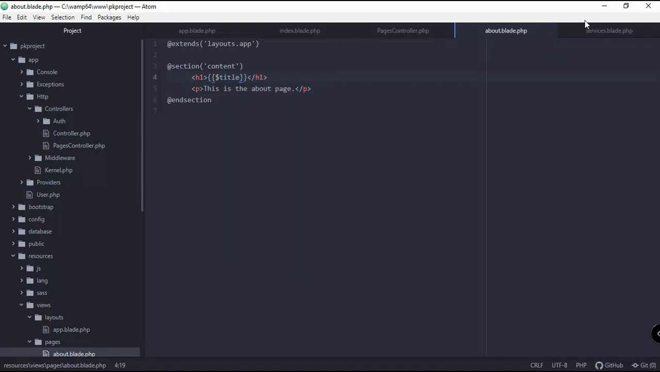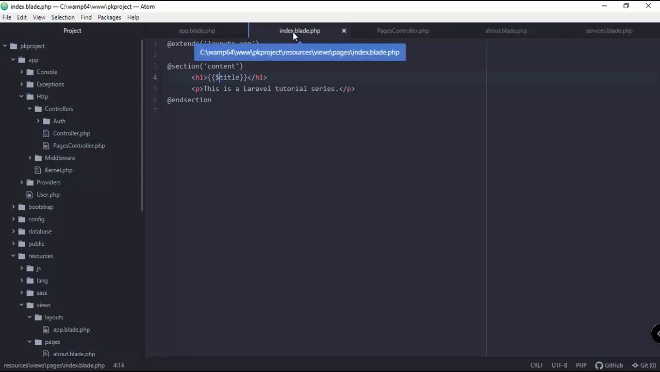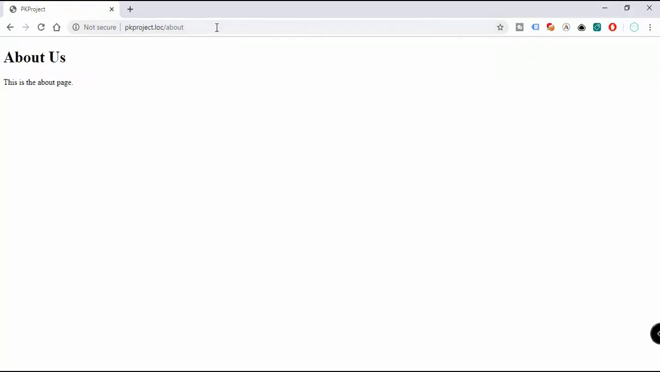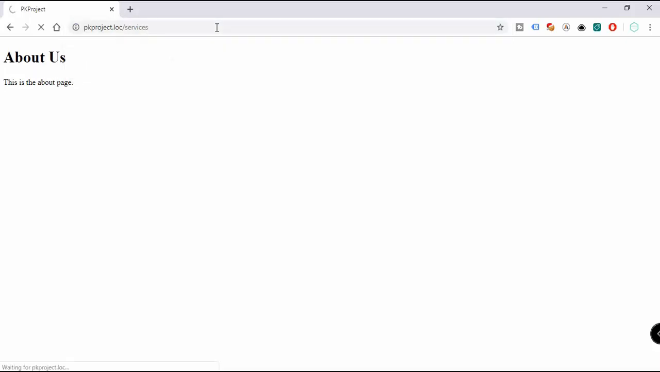And also for our services, here we can just say title. There you go. So about and our services, and including our index.blade.php. And let's try to refresh our page, and let's go to our about page. As you can see, we have here the updated about page and also the services.